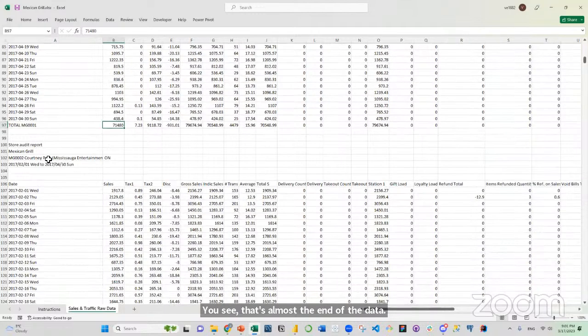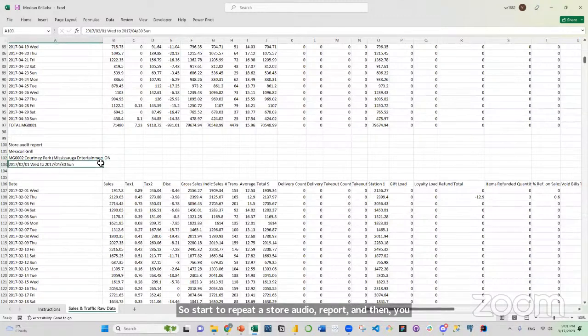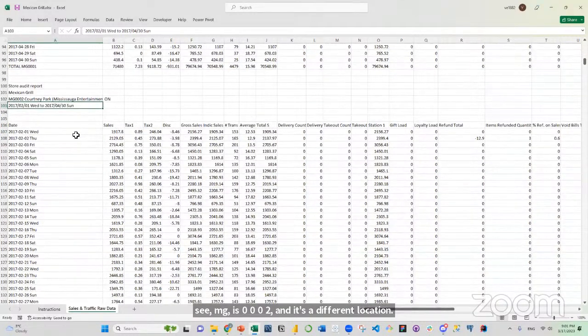And then you see something familiar. So you start to repeat a store audit report, Mexican Grill, and then you see MG0002, and it's a different location, and it's in Ontario. So the format, I know the data is messy, but it's just on this one sheet, and you have many tables, and each one is from a store, right?